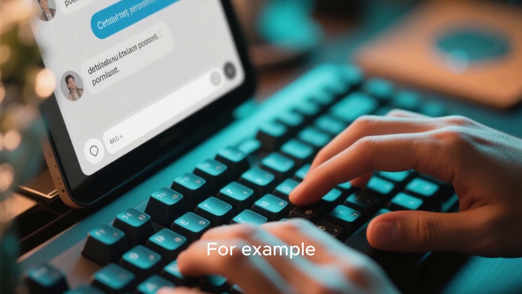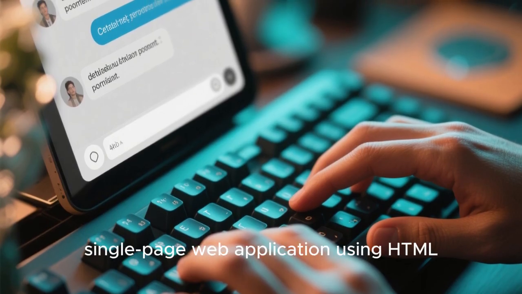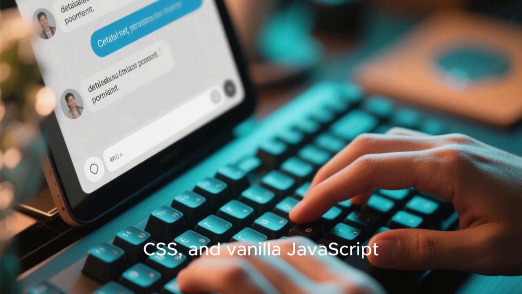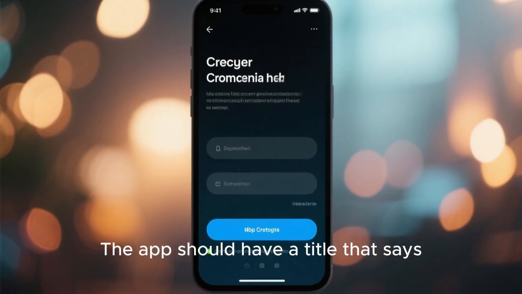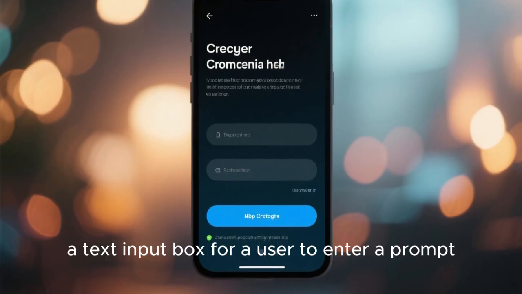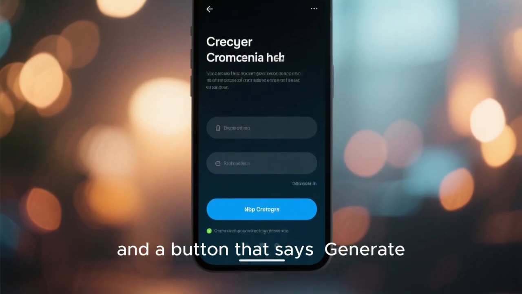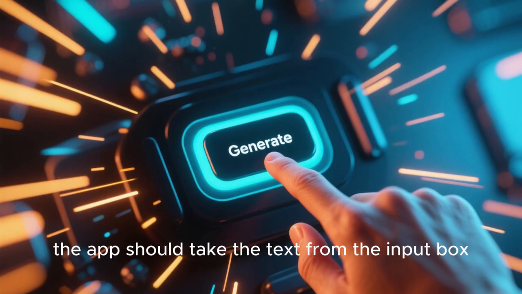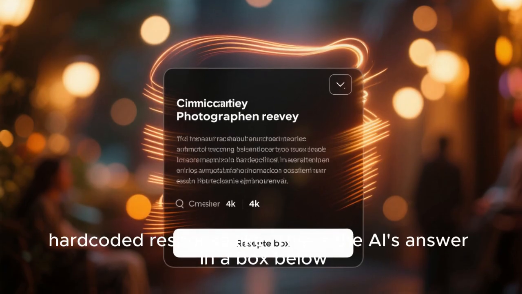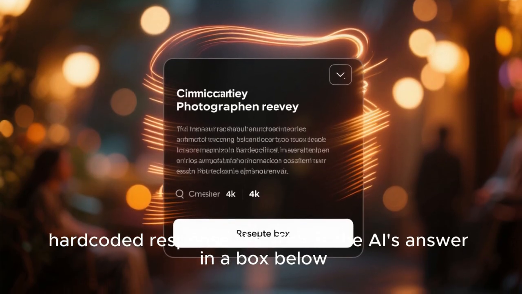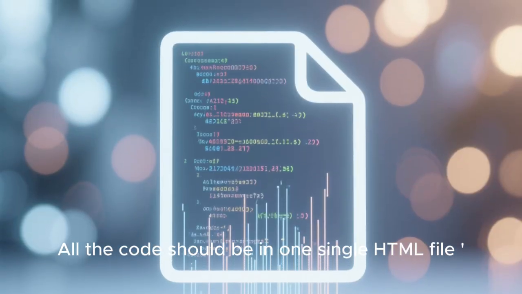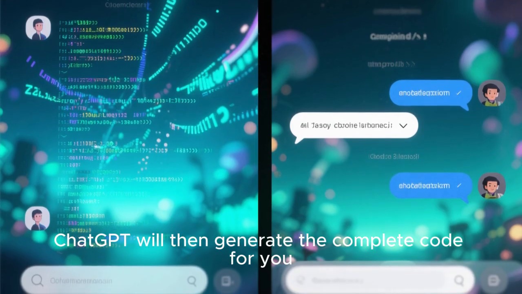For example, you could write, create a simple, single-page web application using HTML, CSS, and vanilla JavaScript. The app should have a title that says My First AI App, a text input box for a user to enter a prompt, and a button that says Generate. When the user clicks the button, the app should take the text from the input box and display a simple, hard-coded response like this is the AI's answer in a box below. All the code should be in one single HTML file. ChatGPT will then generate the complete code for you.